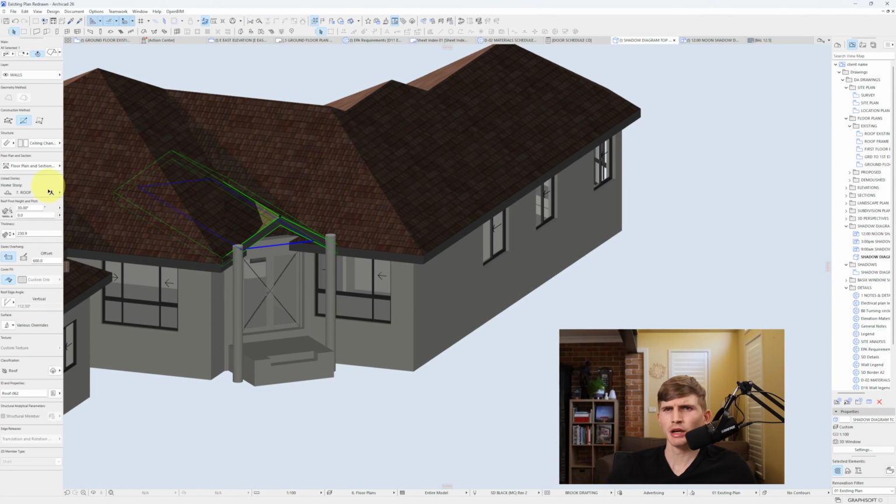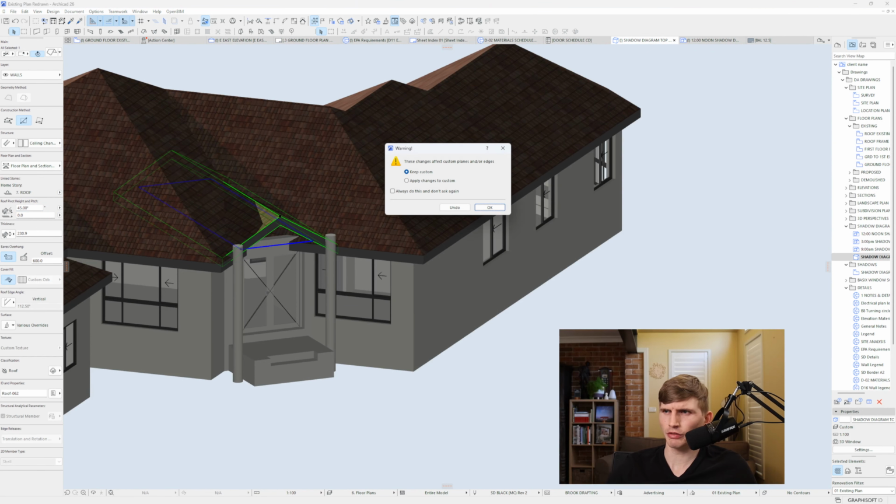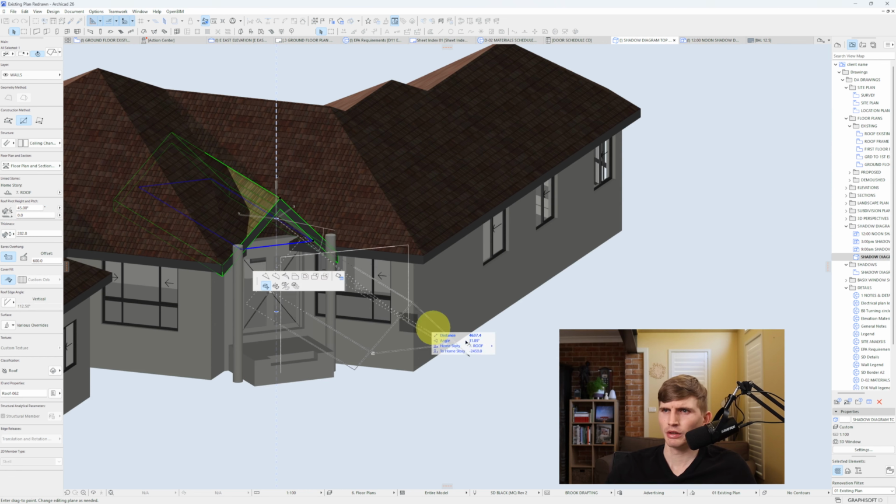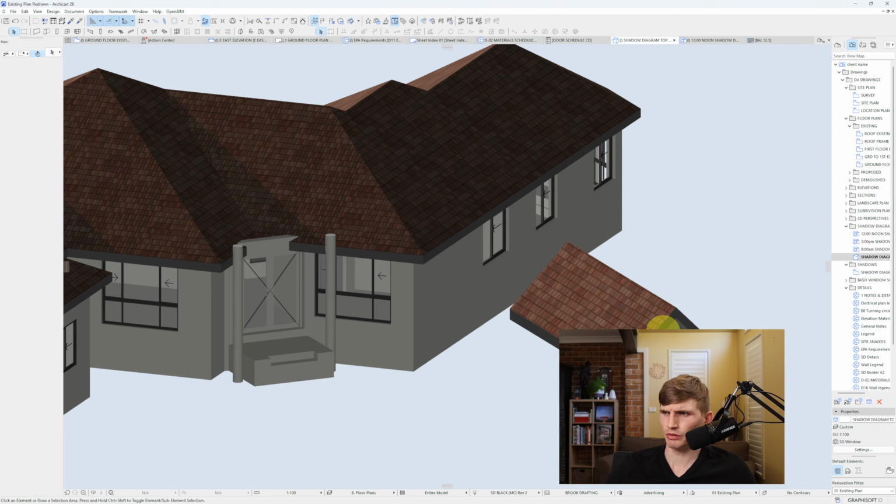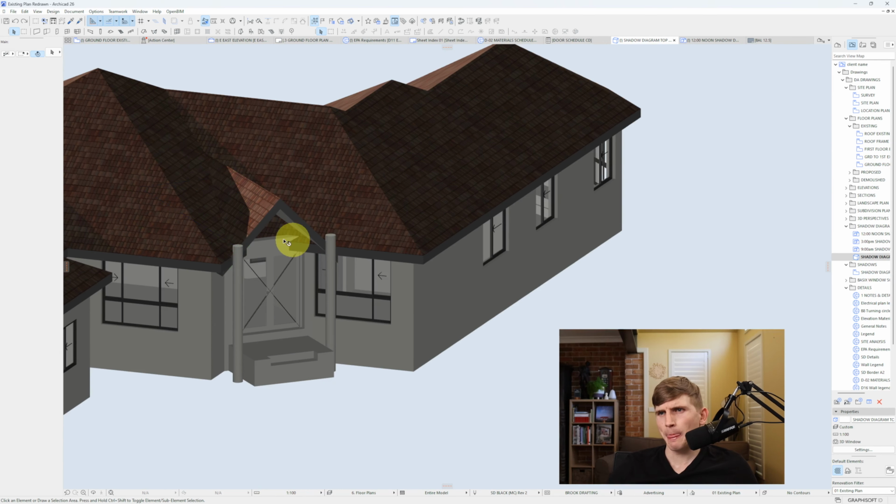So let's go back in. Let's change our pitch to say 45 and we'll keep the custom planes. So that's massively increased the pitch. Oops, and I've accidentally dragged it. There we go. And we're also going to want to create a hip roof in front of it as well.